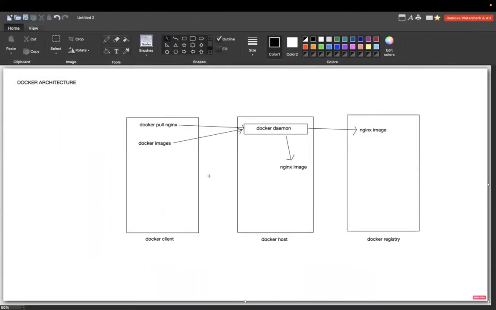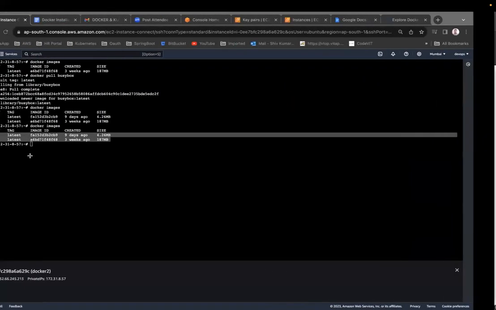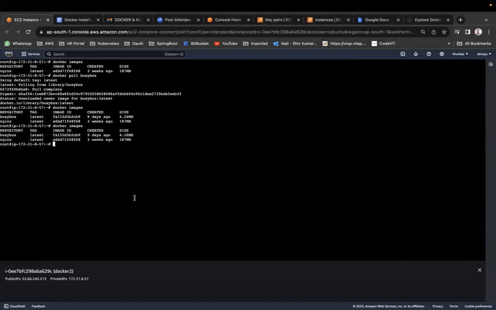Now let's execute another command. Don't worry about this command as of now. We'll be clearly understanding each and every command with clear explanation, with flag explanation also. Docker run --name=myapp -d. I want to run it. I'll explain what this flag -d is, no problem with that.